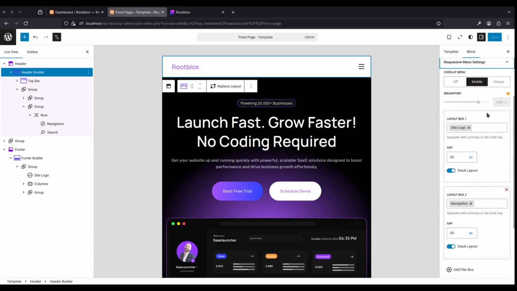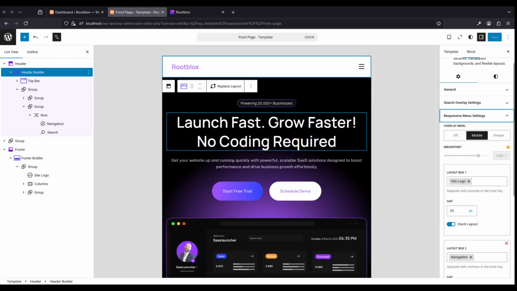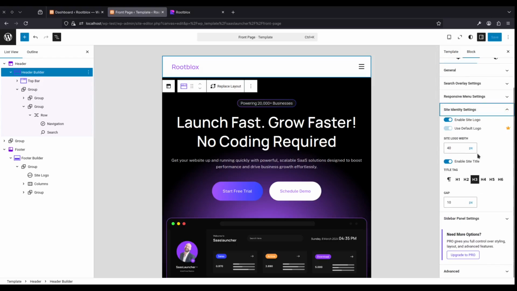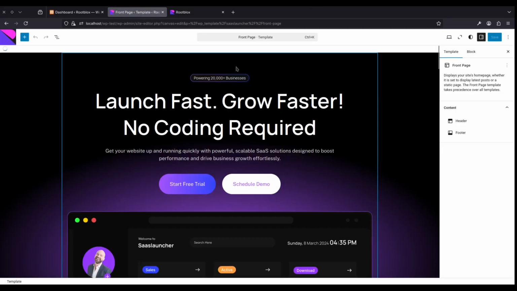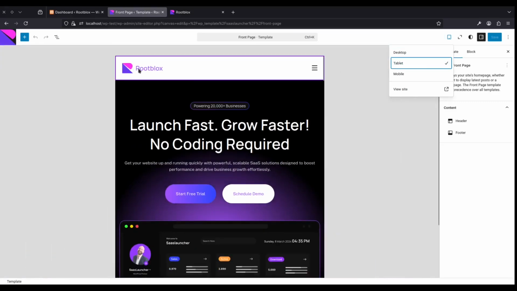These are quite handy features. So okay, let's head on to exploring the features. So these are the site identity settings available over here. Let me just refresh the page so that the site logo appears in the responsive navigation. Okay, there we go.